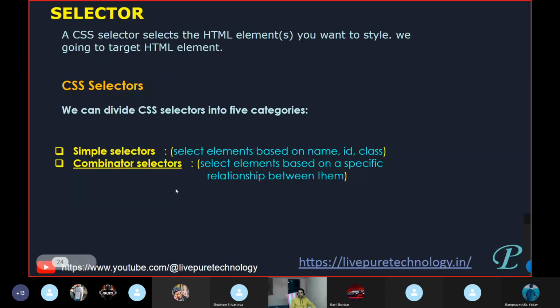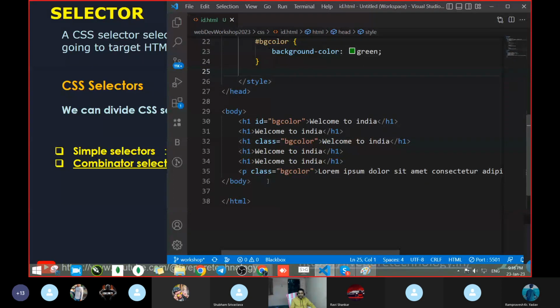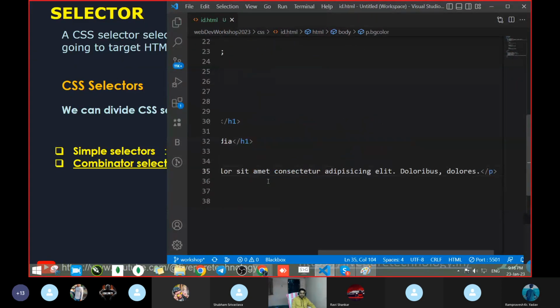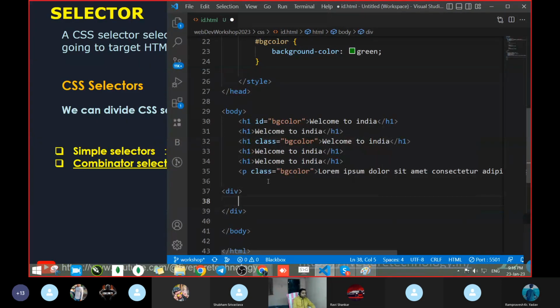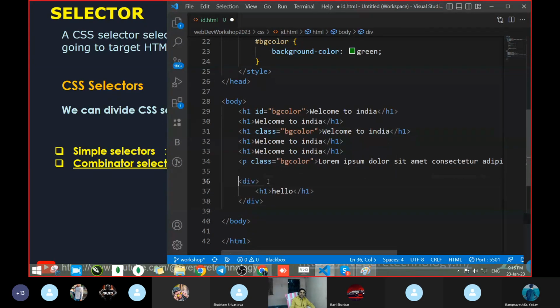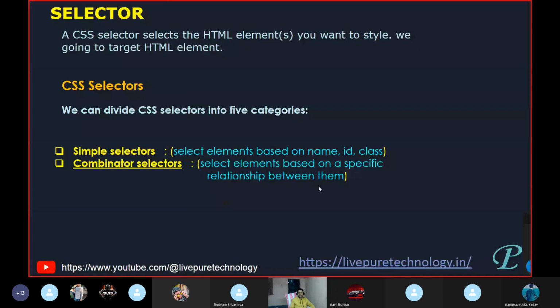Next selector is the combinator selector. Combinator selector is going to select elements based on the specific relationship between them. Means it will go and make the relationship. Suppose I write a small example. Suppose here you write div, and inside div you write h1 hello. Now you can imagine what is the relation between div and h1. There is a relation of parent and child. If we want some effect, some property, on the parent and child, means first child, second child, in that case we can go like this, and this will be known as the combinator selector.